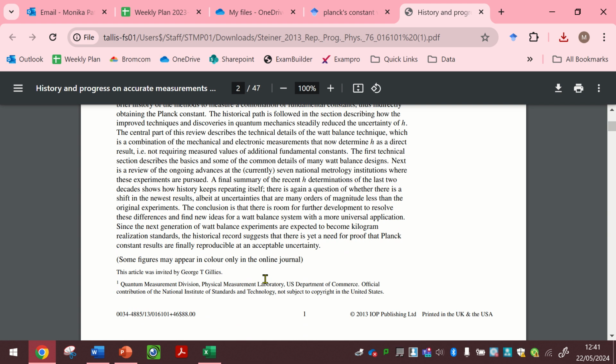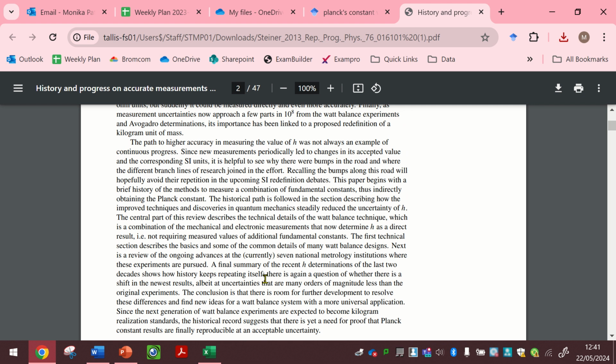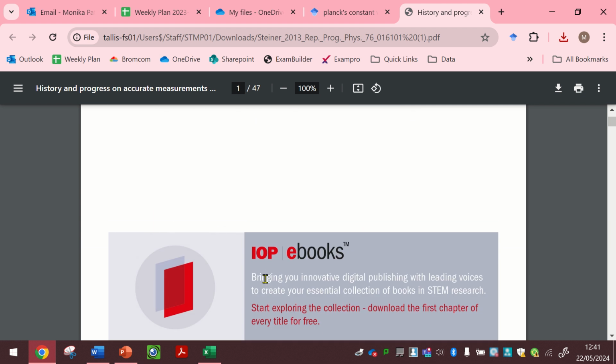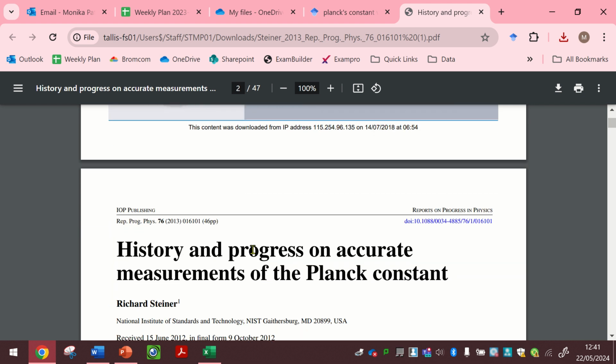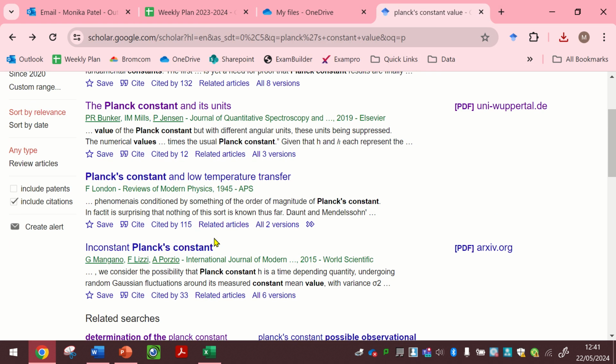So they've just used a value for Planck's constant, which was already there, and they've just described how Planck's constant was found. I mean, it's in the title of the paper, History and Progress on Accurate Measurements. So this might not exactly tell me what Planck's constant value I want to find. So we can go back to my search results.